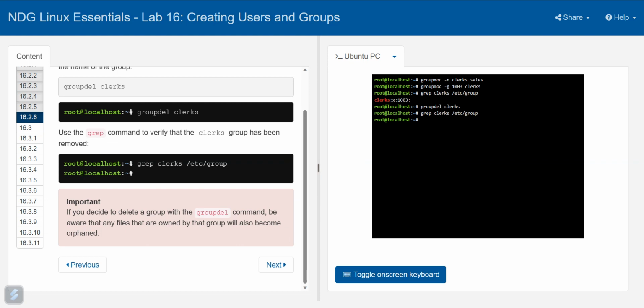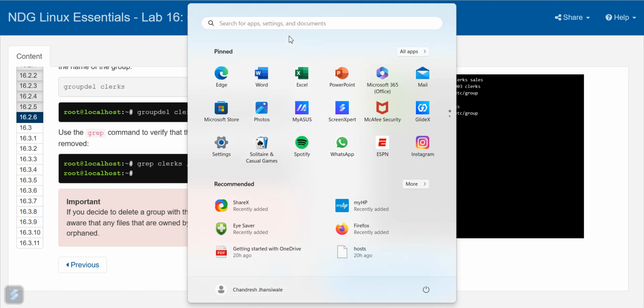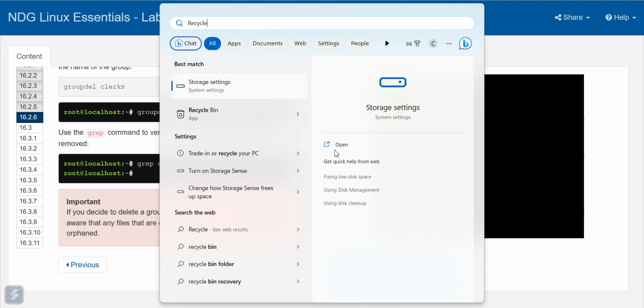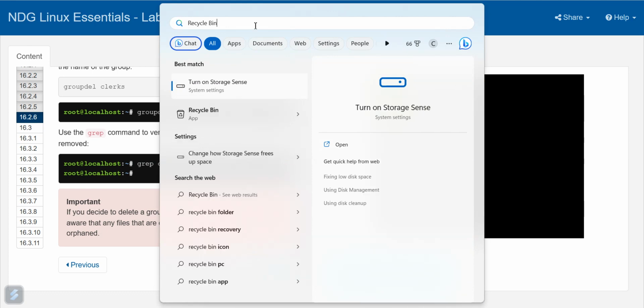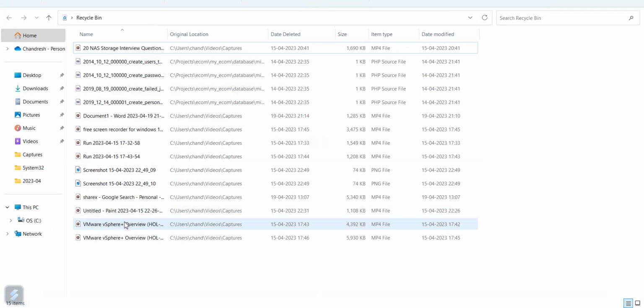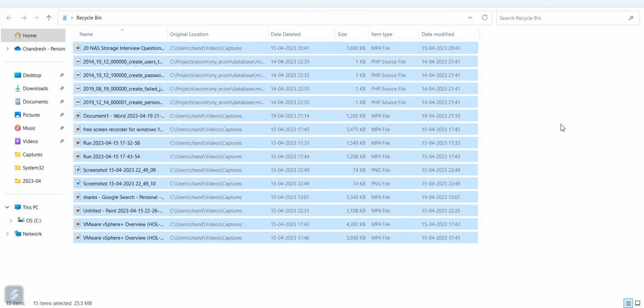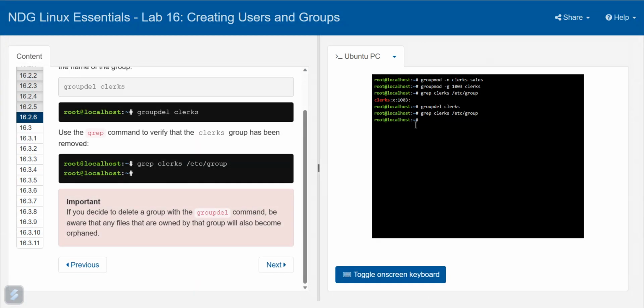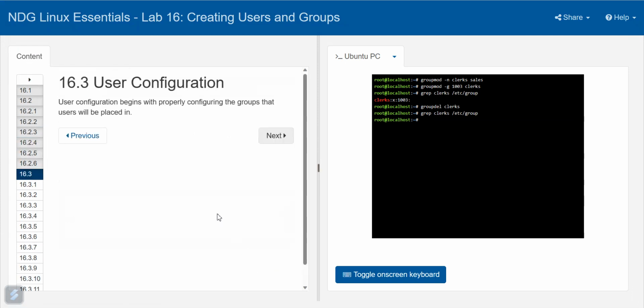It is like when we delete any file from our system. Let's say in a Windows system we delete files, there's a recycle bin in Windows, and all the files which we have deleted are saved there. This kind of deletion is done in the same way in Linux, and it's called orphaned files. They are being orphaned.